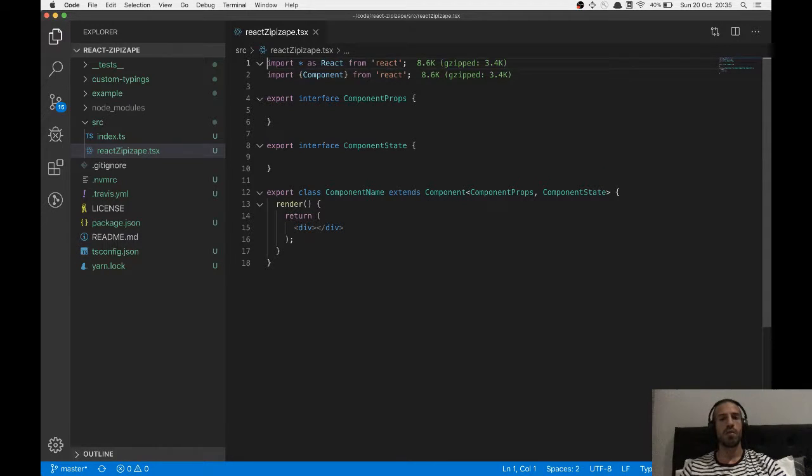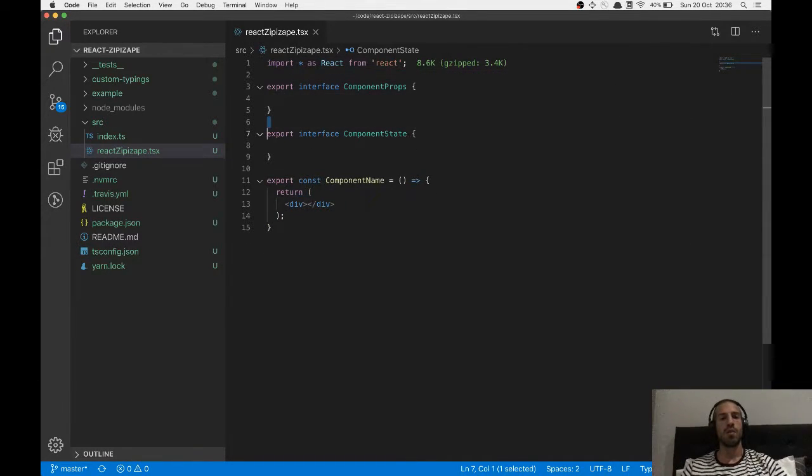It comes with a bunch of code, which is actually using the class syntax. But I guess for this thing, we don't really care about that. So we can just go ahead, we don't need all this. It's going to be a function. So we don't need the component. And for now, we don't really have a state. Just going to go ahead and have some props.